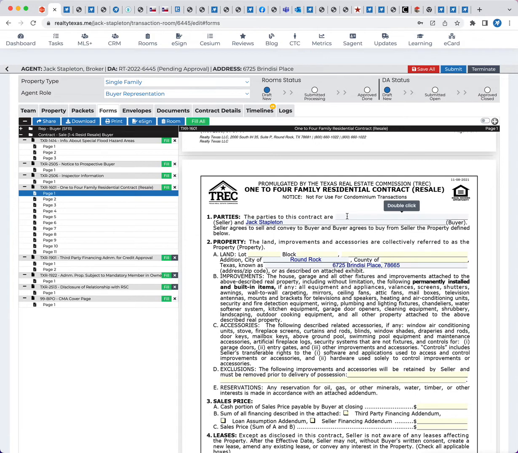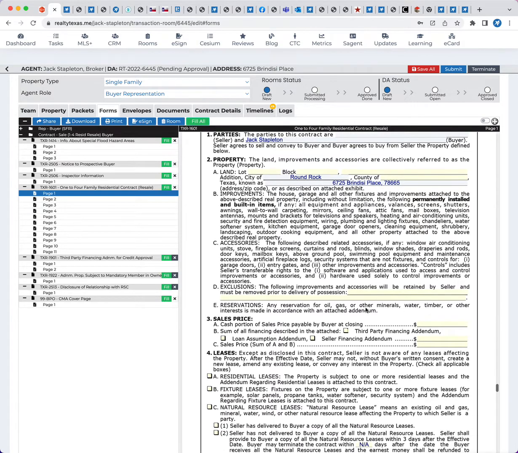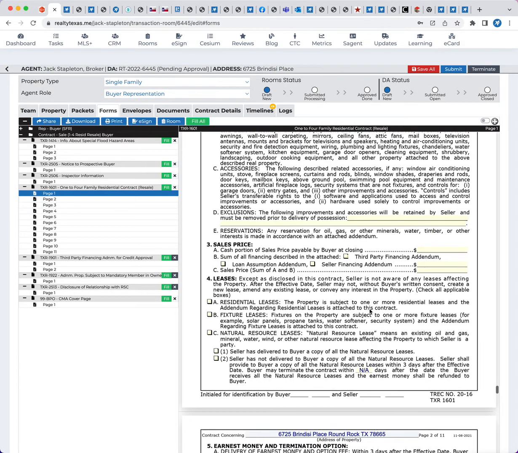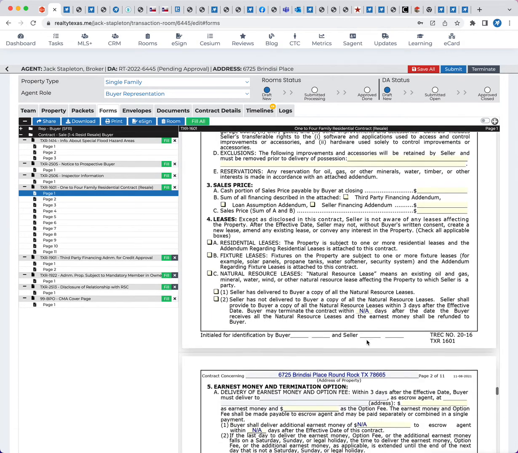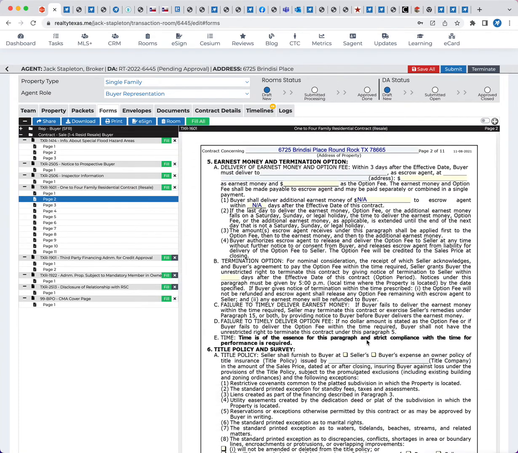Now I have to enter the seller because the system doesn't know that. I also have to do the legal description because the MLS is horrible and not providing us that. If there's any exclusions, I'm going to put the purchase price and the type of financing, and I'm going to go ahead and fill out the contract.